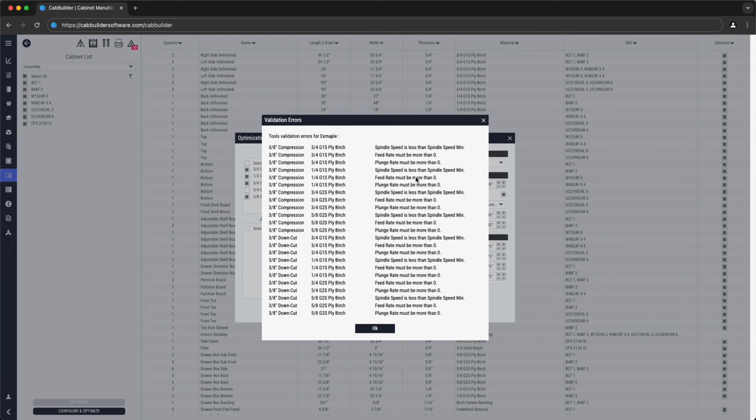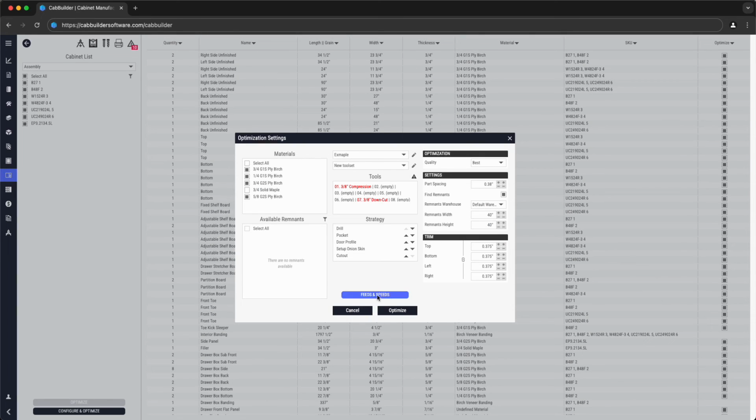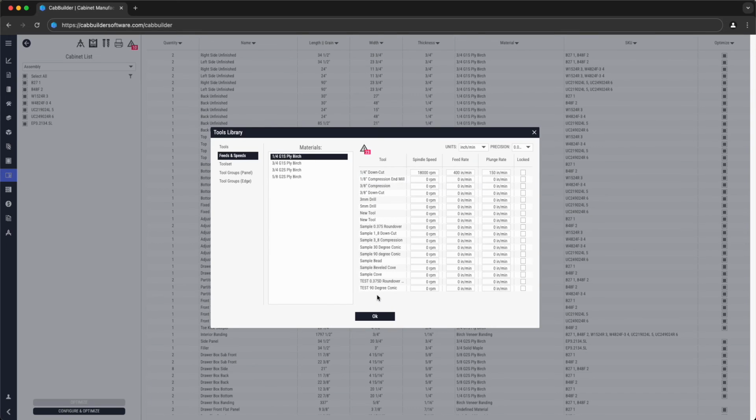Feeds and speeds come in pairs between materials and tools, such that every tool can have the optimal parameters for every material. These are by default 0, so you must initialize this set of parameters. Do this by first closing the Validation Errors menu and then clicking on Feeds and Speeds. Select the model materials in the left column to reveal its assigned rates on the right.